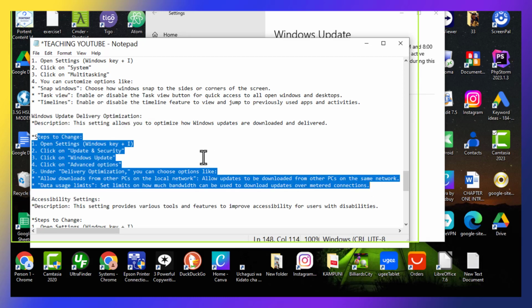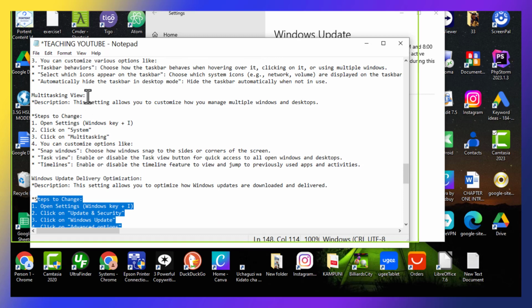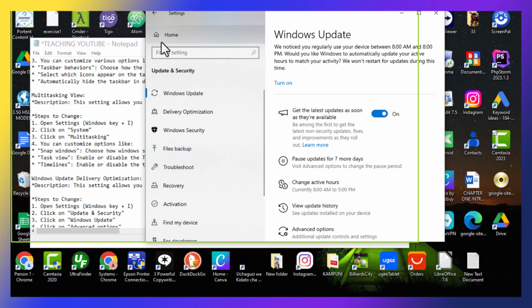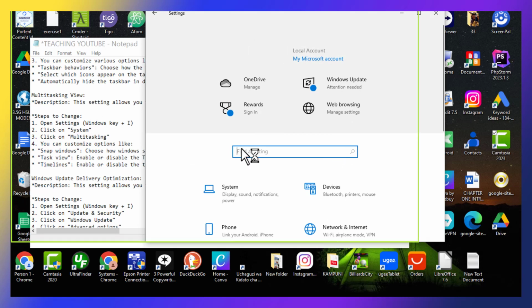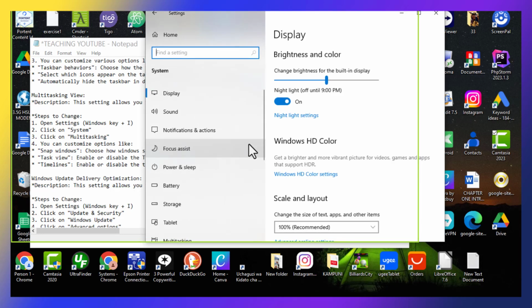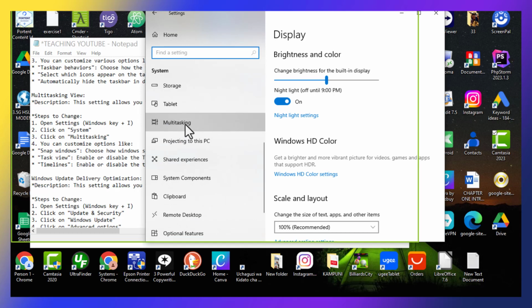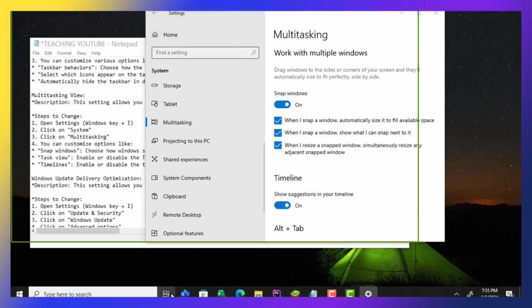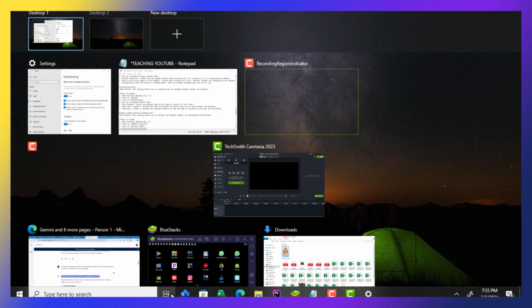Another thing is multitasking view. These settings allow you to customize how you manage multiple windows and desktops. Let's see, we press the Windows key, then go to home, then to the system. This part here is the system, and then let's click on multitasking. I think it is in here because it has the same icon. You see, multiple windows appear when you click multitasking, and you can move from one to another.